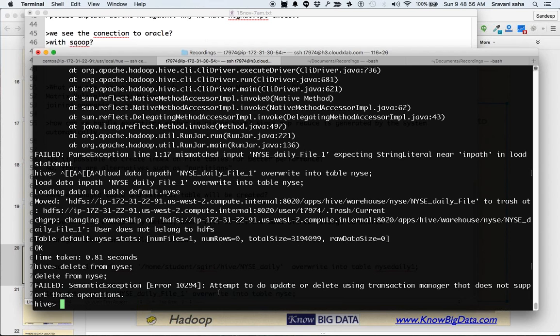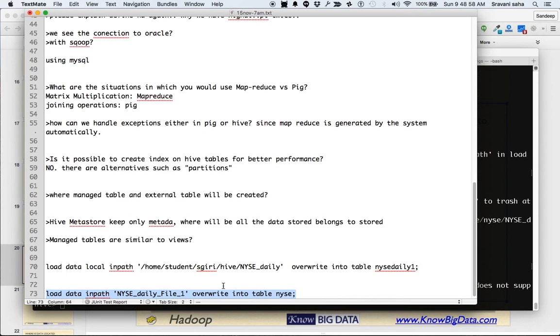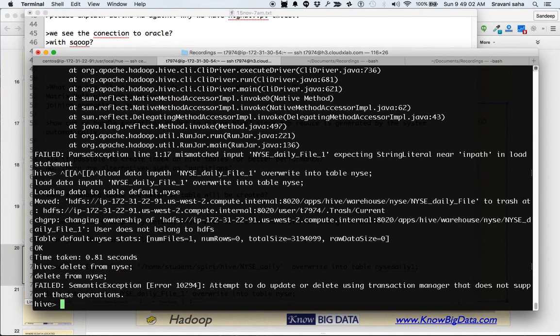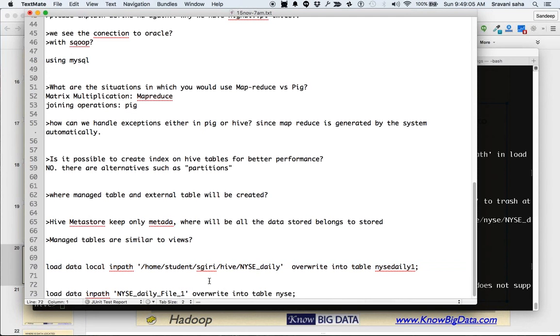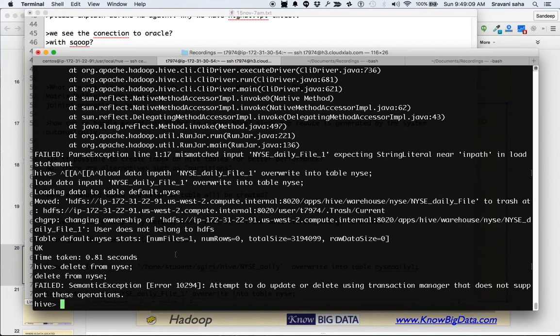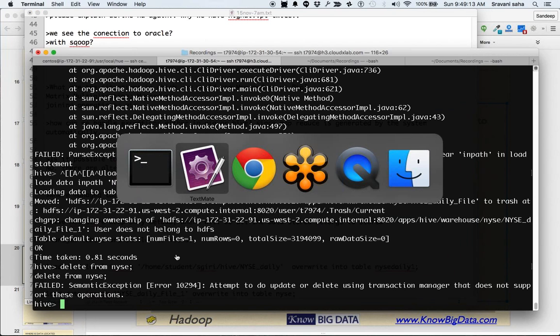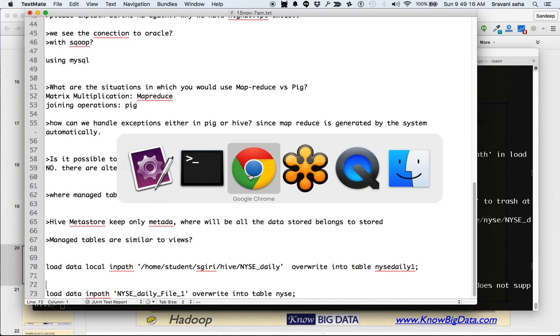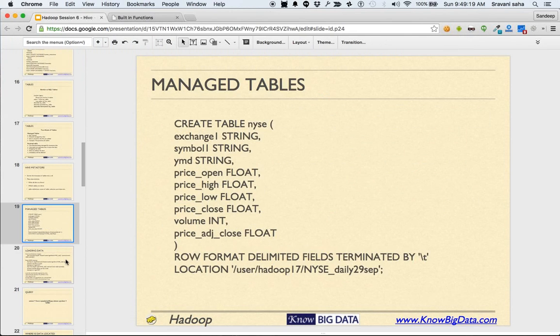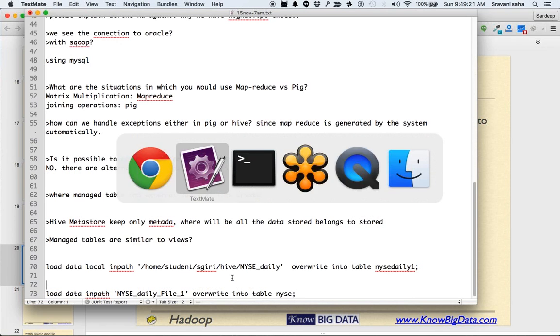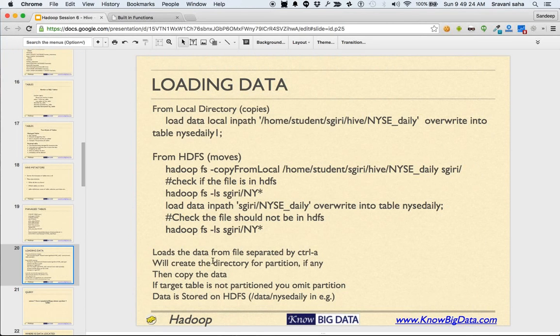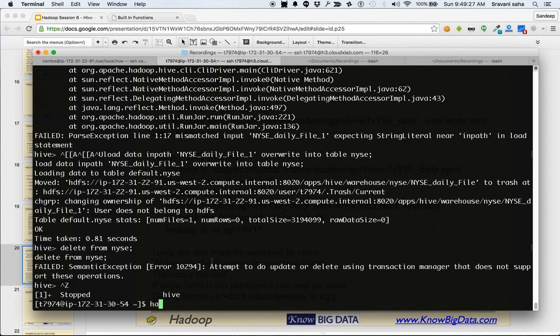Or we could also say delete from nyse. Alright, so we might have to create this table again, or we can also do something. We could delete the underlying data and it will work fine. So let me just try to delete the underlying data. Where was the underlying data? Underlying data was in this location.